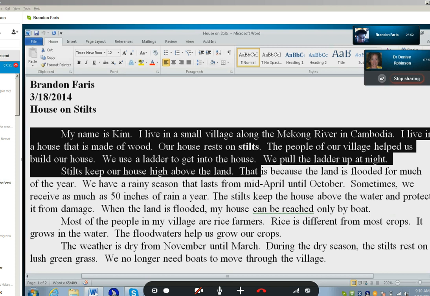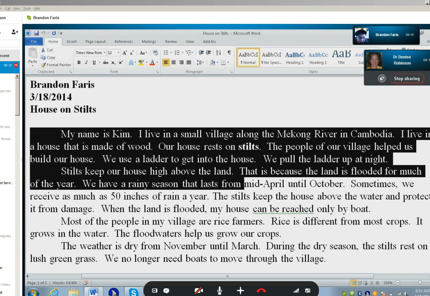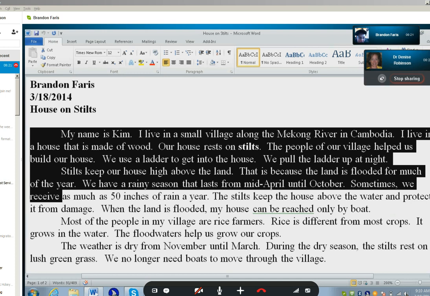Period. The land is flooded for much selected. One and a half more lines. Keep going. Selected. Keep going. Period. We selected. Keep going. You've got to select that whole line, so keep going. That lasts from mid-April until October. Period. Selected. Keep going. Sometimes we receive as much as selected 50 inches of rain, and then stop.